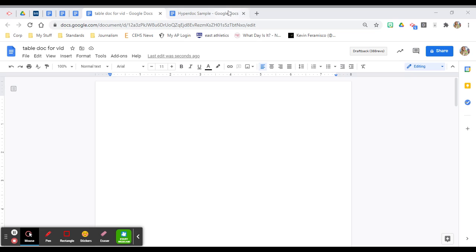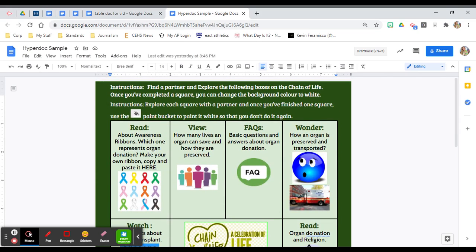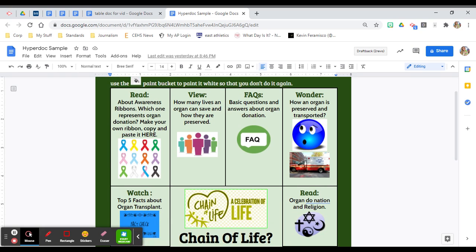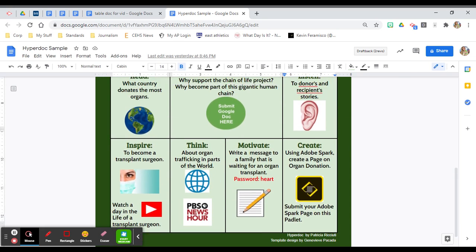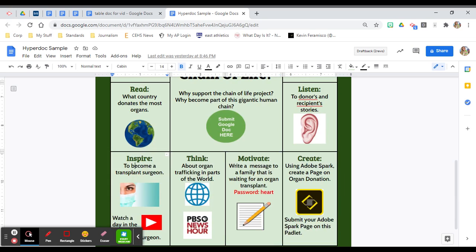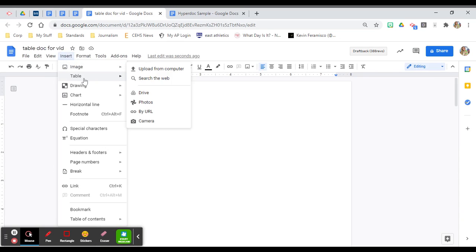So with this, we are just going to model off of this sample table that's in my sample hyperdocs. And this one, as you can see, has on the outside different tasks, and I think these are all linked. It's a pretty cool hyperdoc. Different tasks for the students to do, and in the middle there's like a big question, submit your Google Doc here. We're just really looking at the shape to model, and I noticed that it is 4 across and 4 tall. So over here, we'll go ahead and insert a table that is 4 by 4.